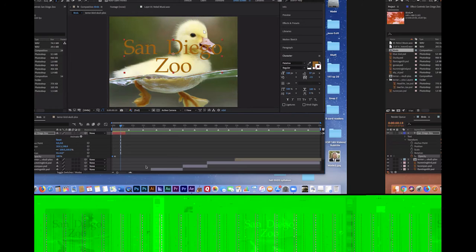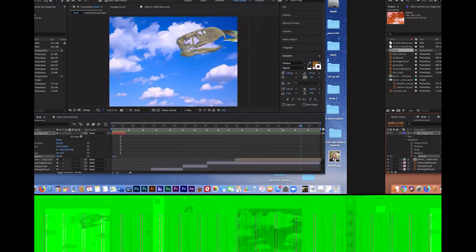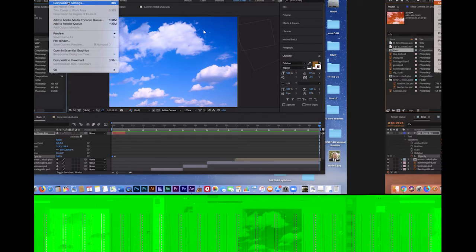Now, when you get to the end of this, you want to add in a call to action. I have this action going all 20 seconds right now. So what I want to do is add a little bit of space at the end so that I'm only seeing the sky and have the call to action come on. The way I do it is I have to manipulate the composition length itself. So I'm going to select the bird's composition over here in my project window, and then go to composition, composition settings.